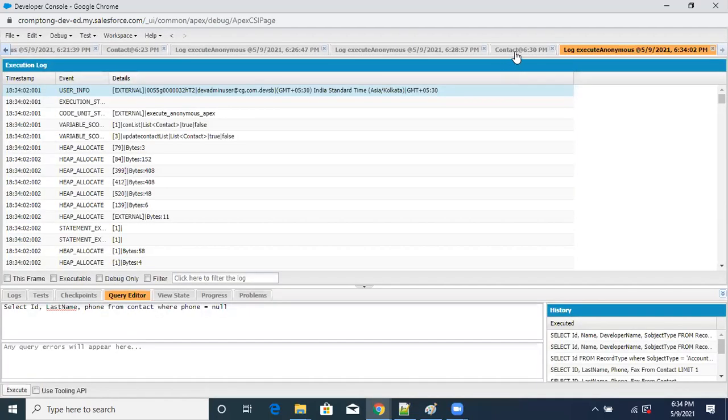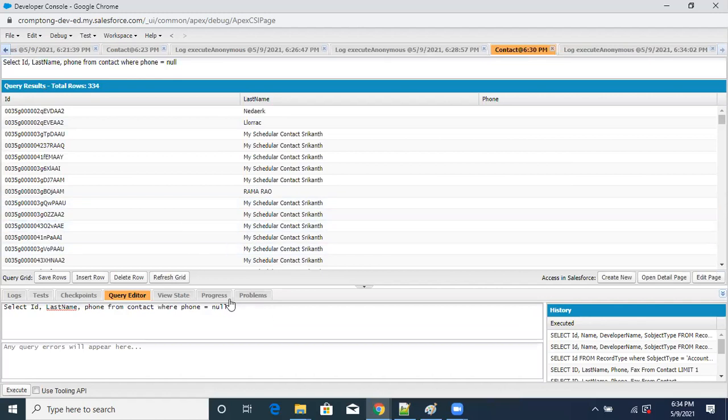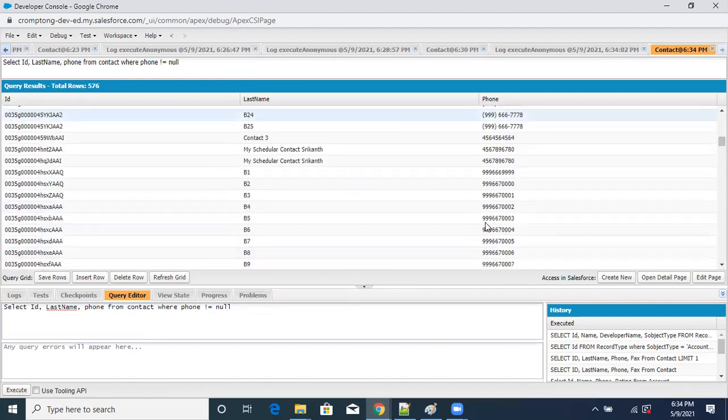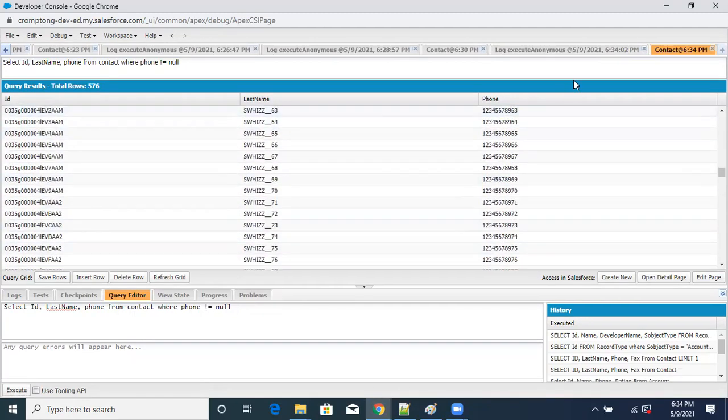So it is updated right now. I have to check this previous query. If I refresh this screen, it has to show the data as 0, which means there are no contacts available without a phone number. Refresh. See, it shows 0. That means all phone numbers are updated. If I put not equal to null, meaning there is no blank, see, we got all the phone numbers that are available, right? So that is the beauty.